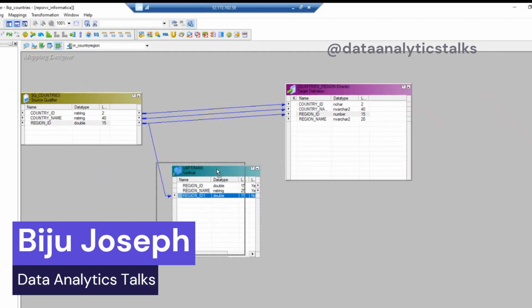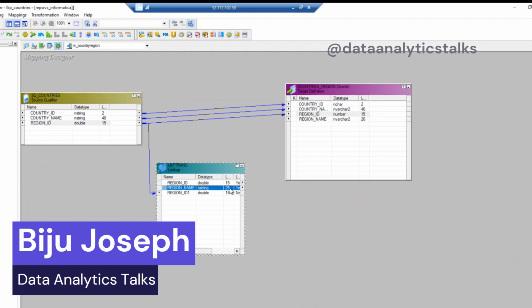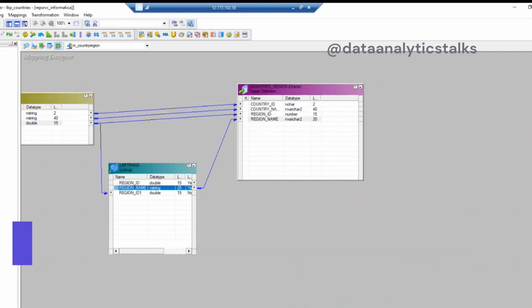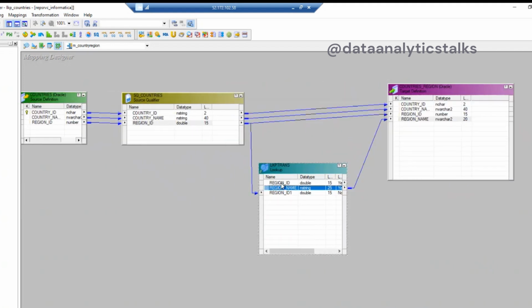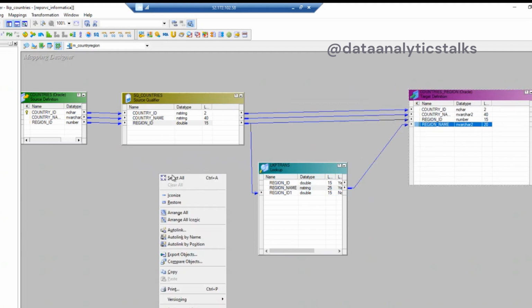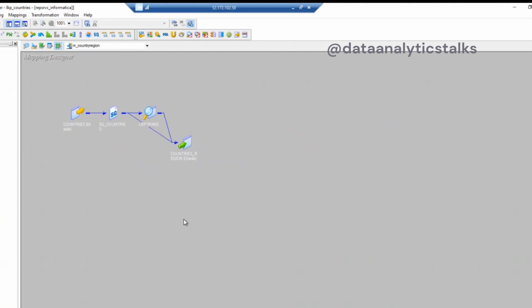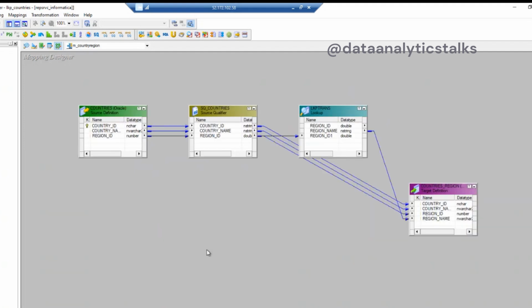Now what is required is to drag the name into our target. So when region ID from the source and the region ID from the lookup match, it will return the name of the region, and that region will be populated in our target database. If you look at the iconic view, this is how it looks, and we can arrange it all. Okay, we need to save this. It's valid.